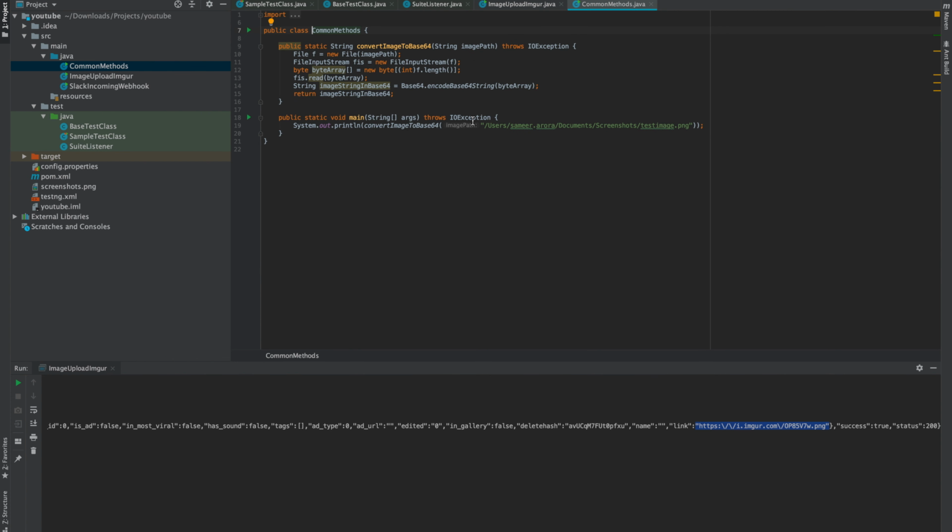So here I've used a very basic method which would be converting my screenshot to the base64 string. You can find multiple other ways on the internet that would explain how to convert a particular image to the base64 string. Here my method basically takes the image path as a parameter, converts the image to the base64 string, and then returns it.